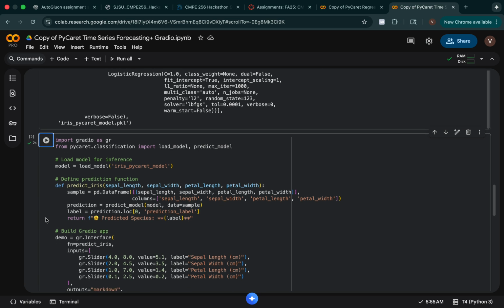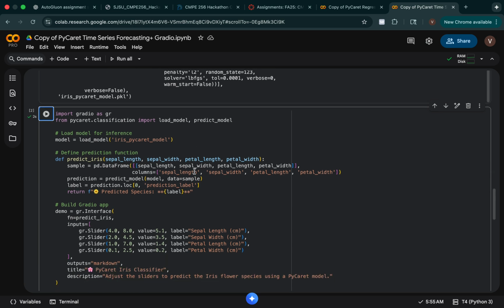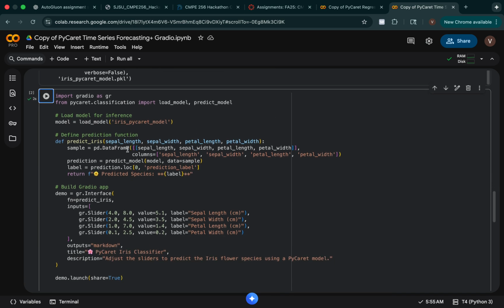Creating a prediction model. We load the saved model using load_model. A custom function, predict_iris, is defined that takes sepal length, sepal width, petal length, and petal width as inputs. The function predicts the species of the iris flower and returns the result in a readable format.